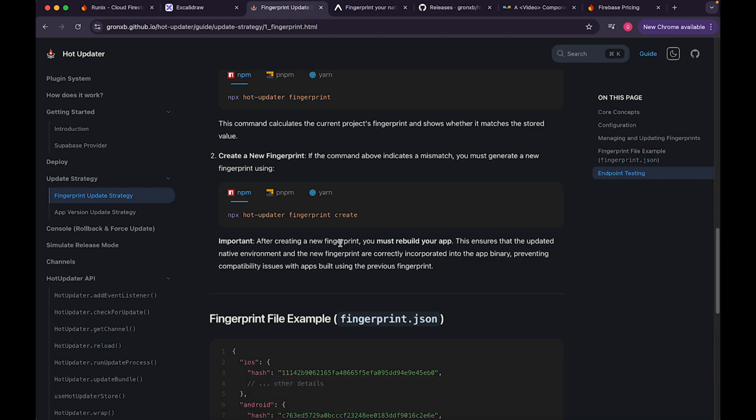Okay, after creating a new fingerprint, you must rebuild the app. This ensures that the updated native environment and new fingerprint are correctly incorporated into the app binary, preventing compatibility issues.